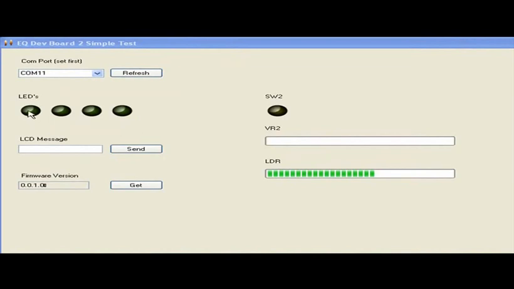If I press LED 1, it's going to turn on the LED on the board. Let me press that. Yes, the LED is on. I press the second one, it's on as well, then the third one and the fourth one. Now if I press SW2 on the board, see what happens to the form. It stays on now.